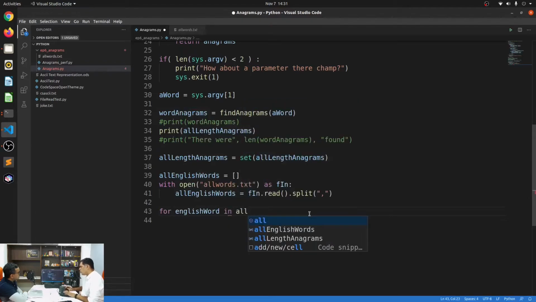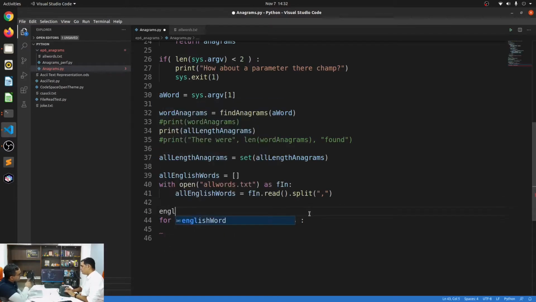Now I can say for English word in all English words. Why don't we do it the other way? Won't our anagrams be a shorter one? I want to take every English word, which is basically a list, and search it in the anagrams, which is a set. Searching through a set is faster than searching through a list, because I believe it's a binary tree in Python.